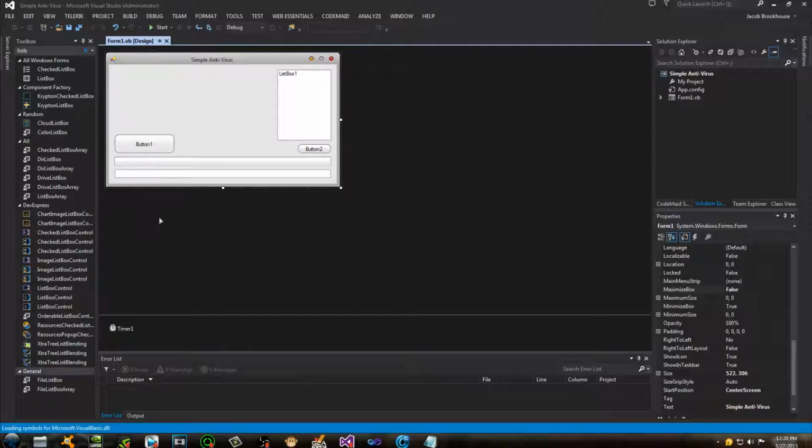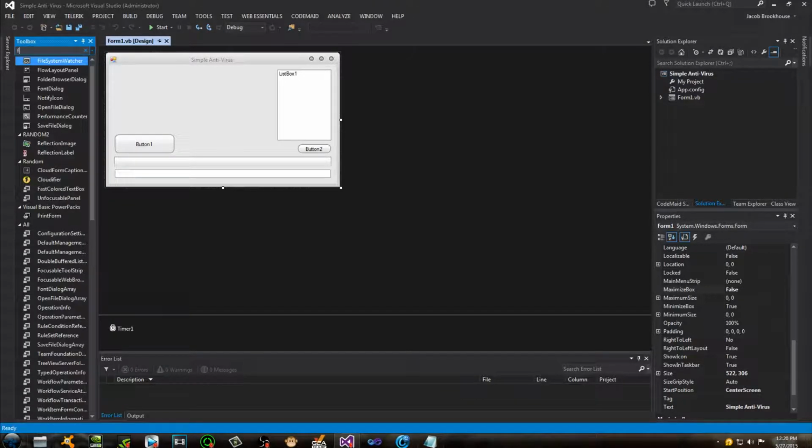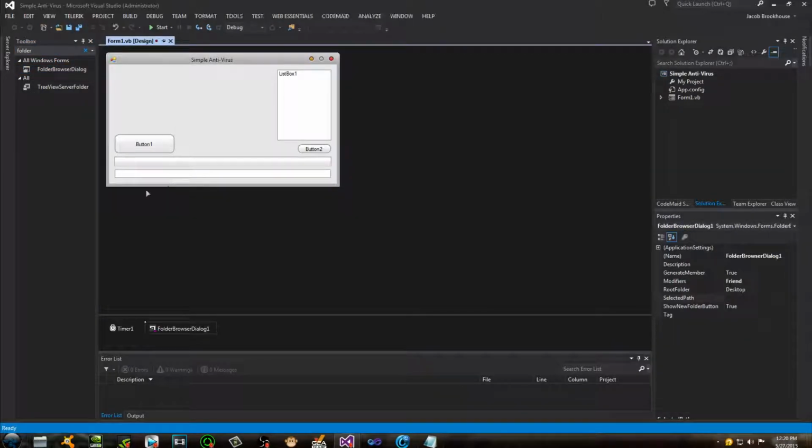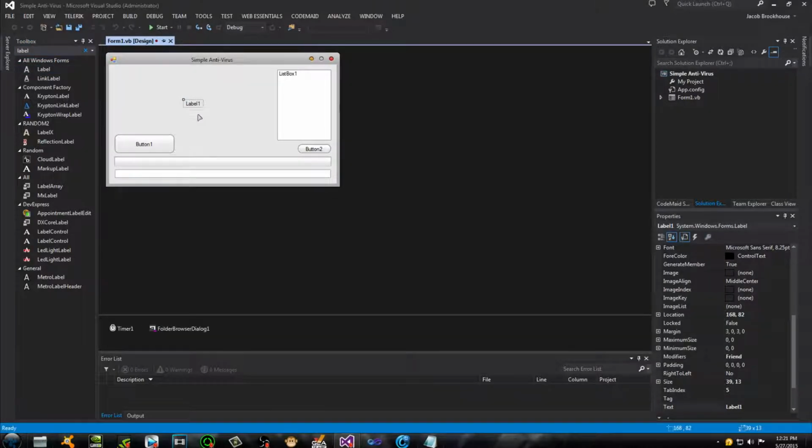So we pretty much have everything. We just need 6 labels and a folder dialog. So there's the folder dialog down there, and then a label. And we need 6 of them. So 1, 2, 3, 4, 5, 6. So one can go there, 2, 3, 4, 5, and 6.